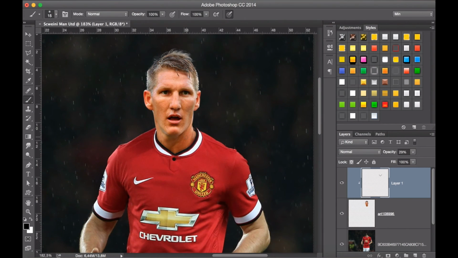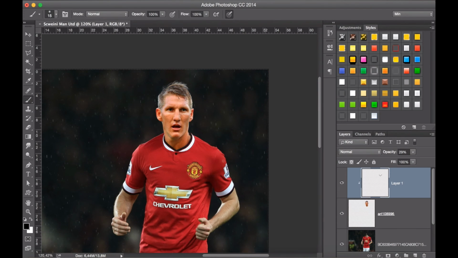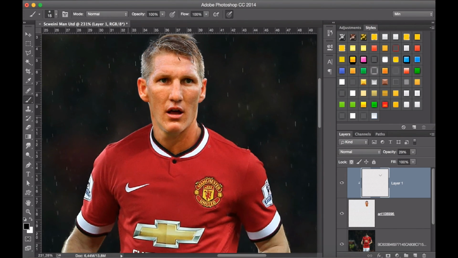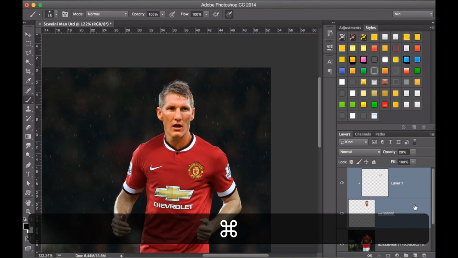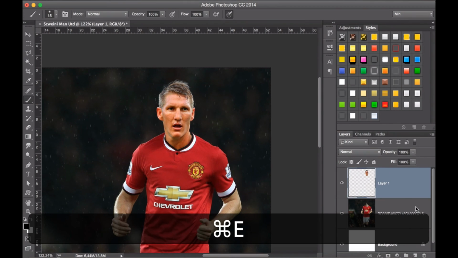So, I'm almost done, and this last thing is just to make it perfect. You can see that the Schweini head doesn't really match with the skin color of Johnny Evans, because the picture with Johnny Evans is a bit darker, while Schweini looks very red. So, we want to go here. We can just merge these 2 layers by pressing Command E. So now they're 1 layer.